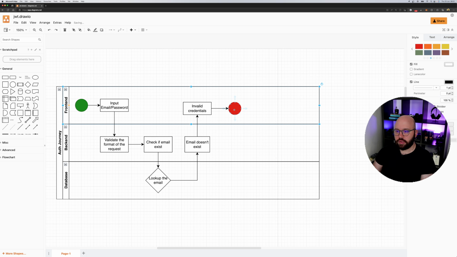So that's the first approach. In essence, what we did is we inputted the email and a password. It went to the backend, it validated the request. Then the first check that it did was to check if the email exists. The backend sent the request to the database to check. The database told us the email doesn't exist. We return the message to the front end saying invalid credentials, and we stop. So the second one is where the email actually does exist. That's the next, second step.